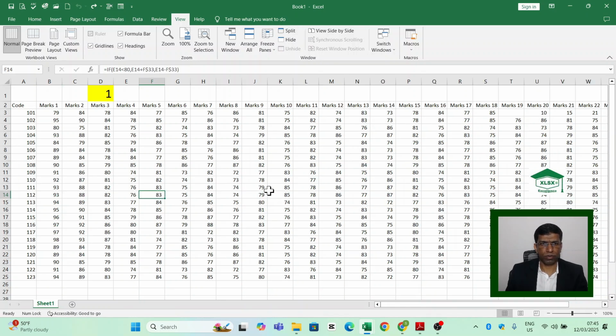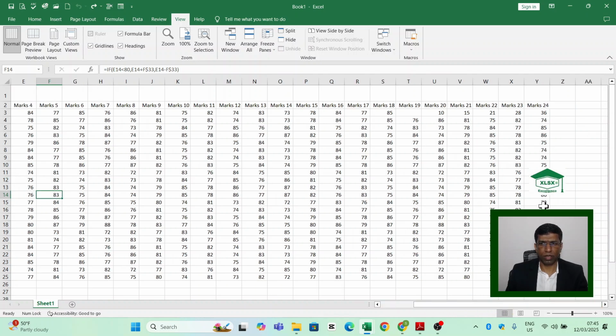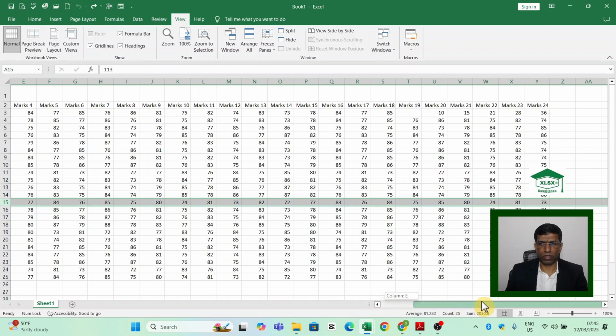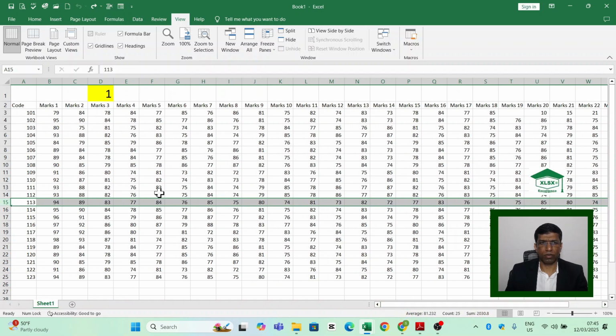The next option is to freeze the panes. Suppose we are working in Excel which has a large data. Let us go to this side. Now we are at this particular position and we don't know whom these marks belong to. We have to go back here and see, okay, this is Code number 130. Instead of this, if you freeze the panes, it is easy to know this kind of information.